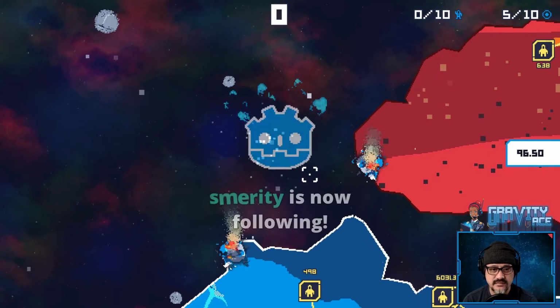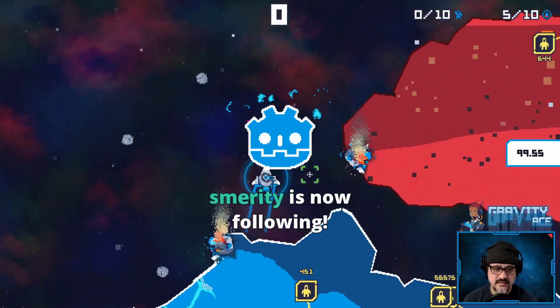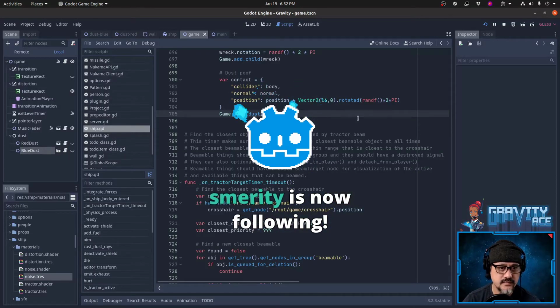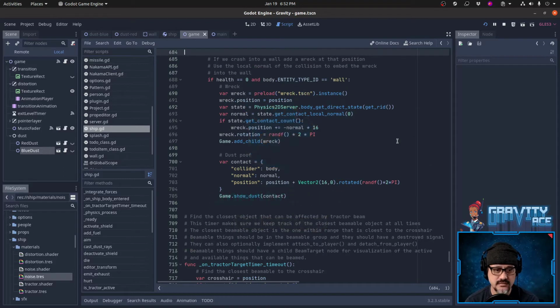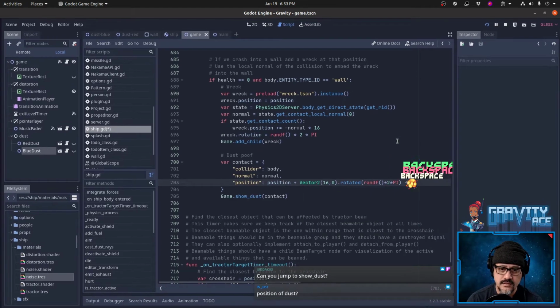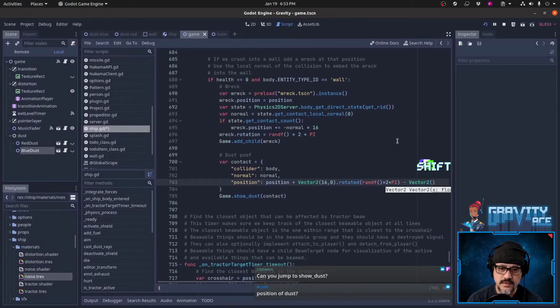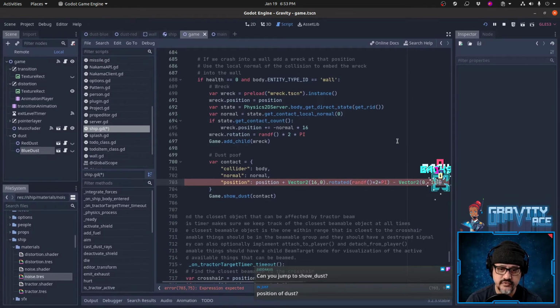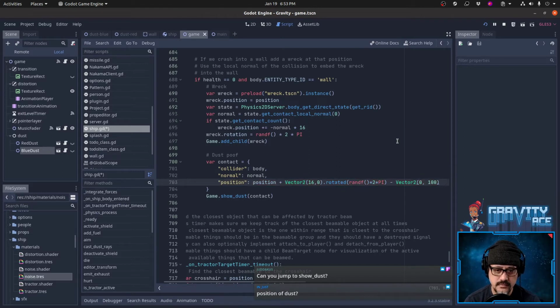Why isn't the dust proof appearing? Smarity, thank you for following, and welcome. Why isn't this showing? Maybe... Let's do this. Let's say... let's just make it appear in the air above the ship. So this should appear vertically above the collision. Let's just make sure it's not being obscured.